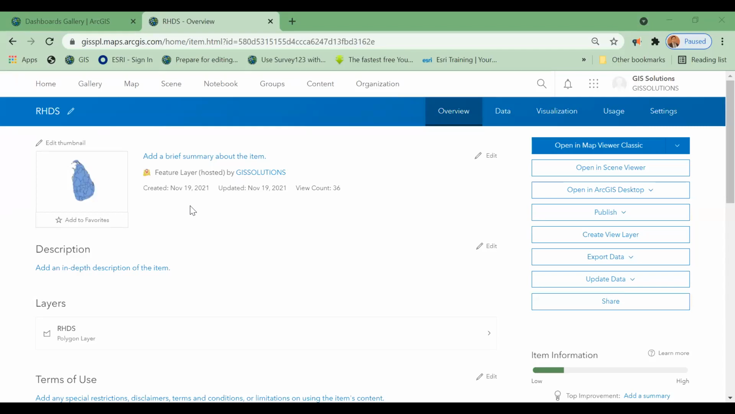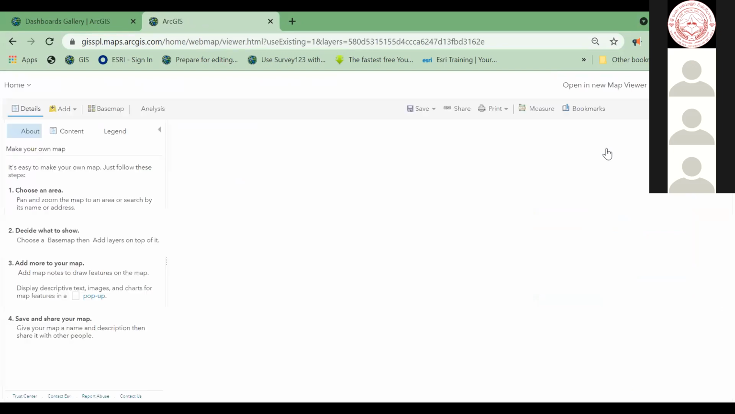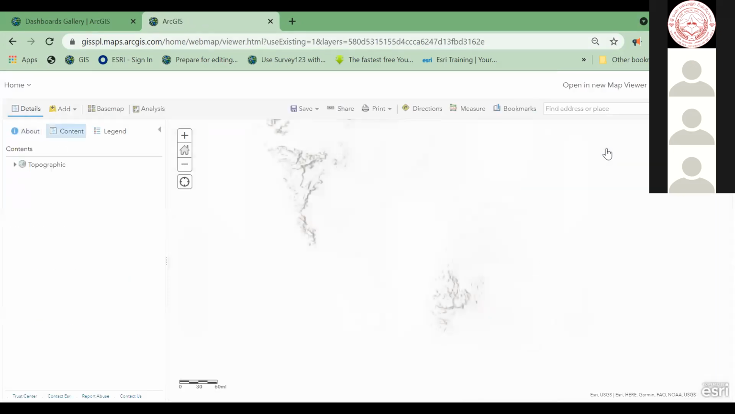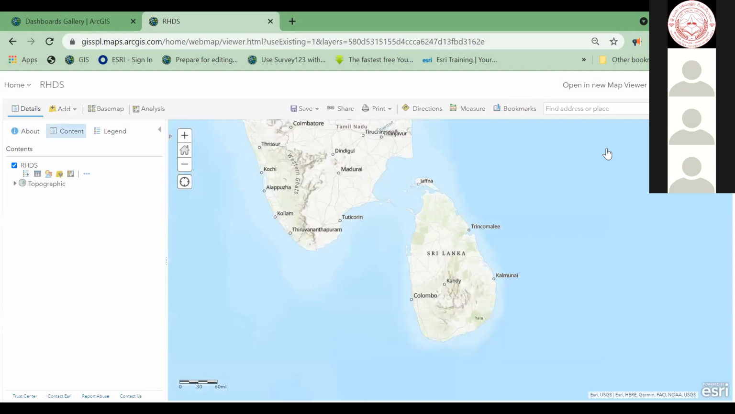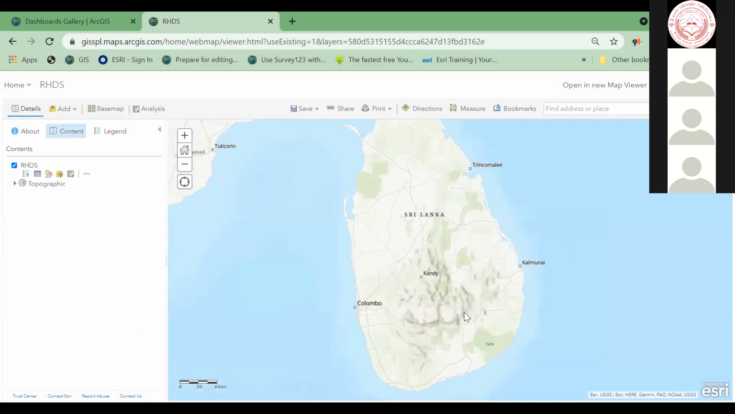So in this layer interface, we can immediately go to the web map. On the right-hand side, there's an option called Open in Map Viewer Classic or New Map Viewer. We will go to the Classic option to visualize this data. So it's a district layer.